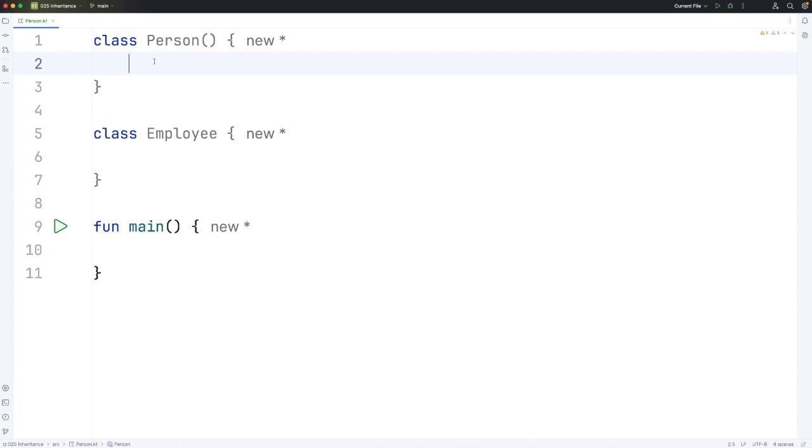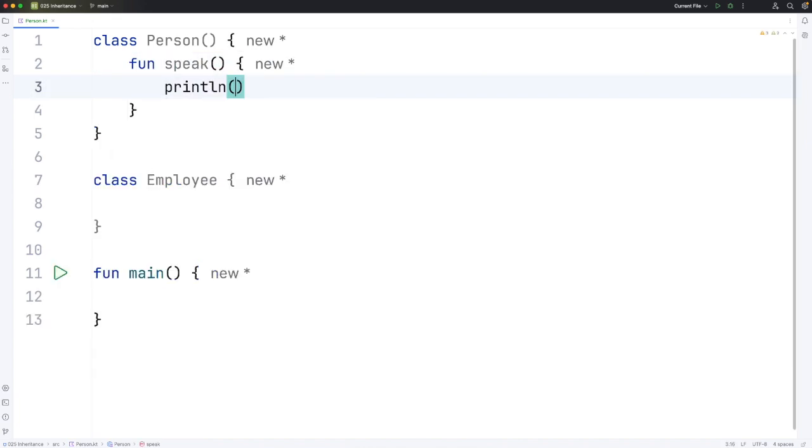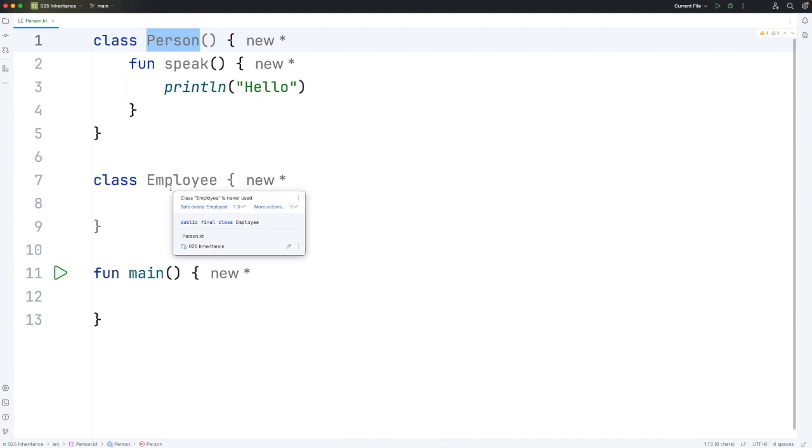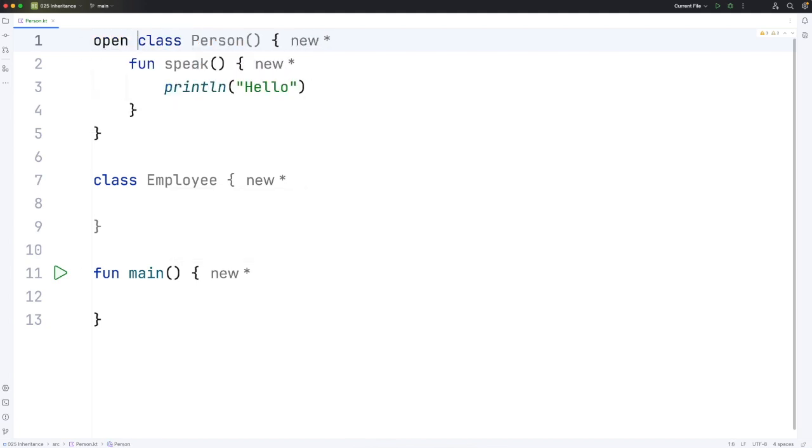Let's maybe add a method to person to demonstrate this. Let's have a function speak, and in there I'm just going to do hello. Now, to make employee a subtype of person, in other words, to make employee a kind of person, the first thing that we need is to write open here with a class declaration. By default, classes are what we call final in Kotlin, meaning you cannot create subtype classes. You can't create derived classes like we're about to do. To fix that, we have to add this open keyword to the class.